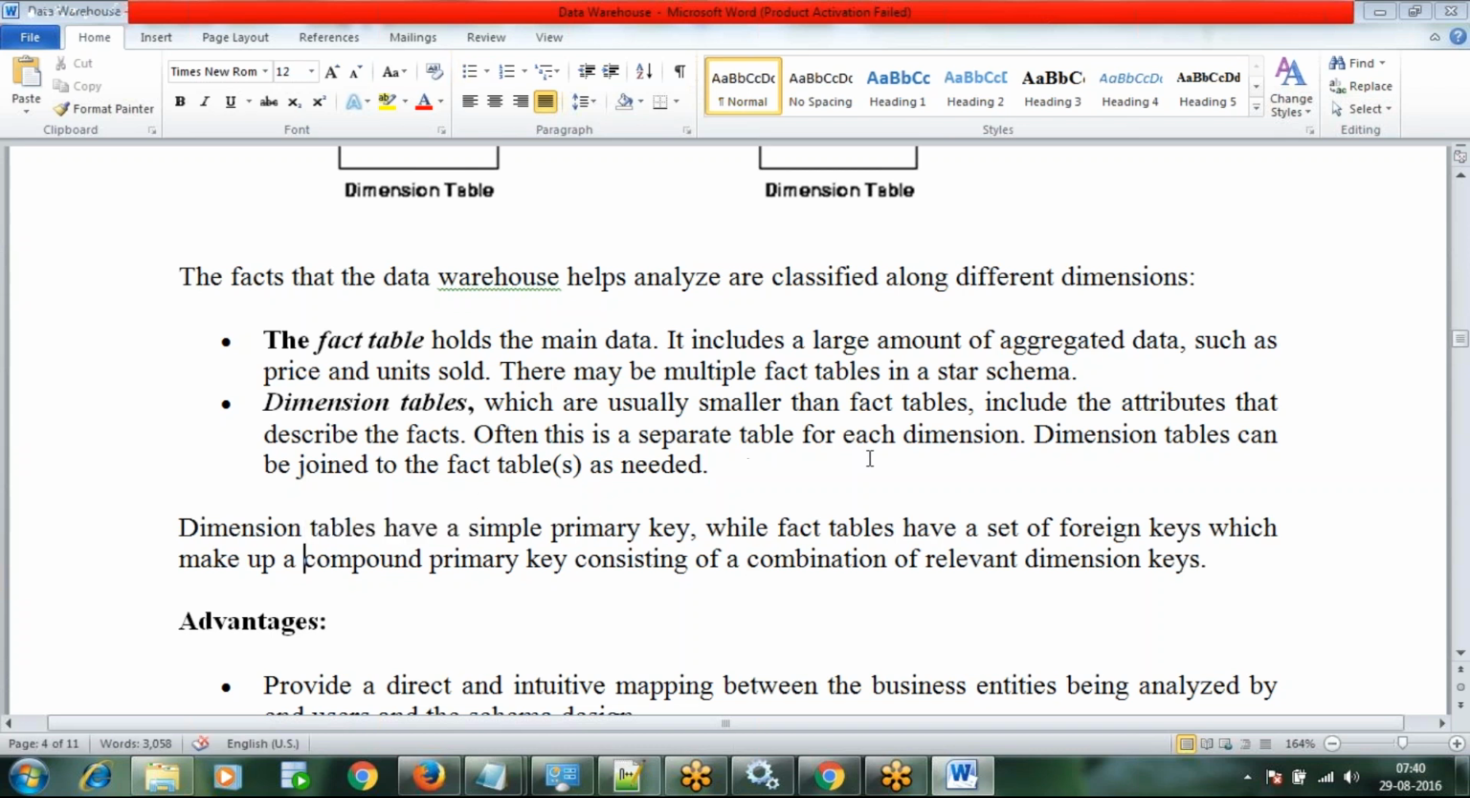Dimensions have a simple primary key, while a fact table has a set of foreign keys which is represented like a compound primary key. So here your fact table, I can say logically, is a child table and your dimension table is a parent table. The fact table is inheriting the properties from a parent table.